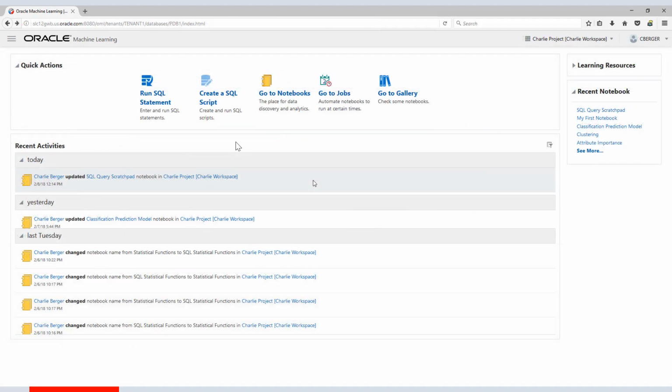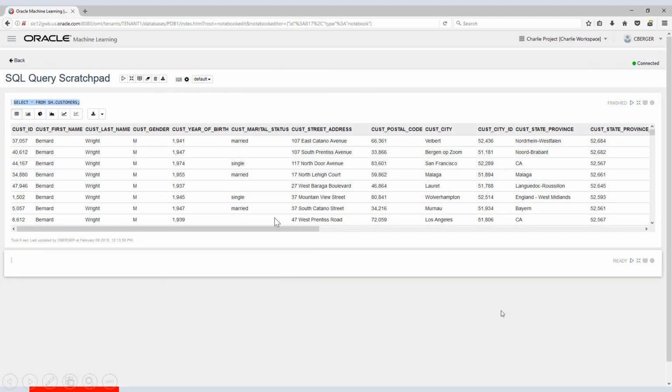But let's move on and go into the machine learning part of it. So now we've jumped into the situation where we have some previous activity. I can see that this fellow Charlie Berger has been in here doing some things before. I can see that activity. I can go into the SQL scratchpad and see select star from customers and see the information about the customers table. Again, totally easy, totally collaborative.